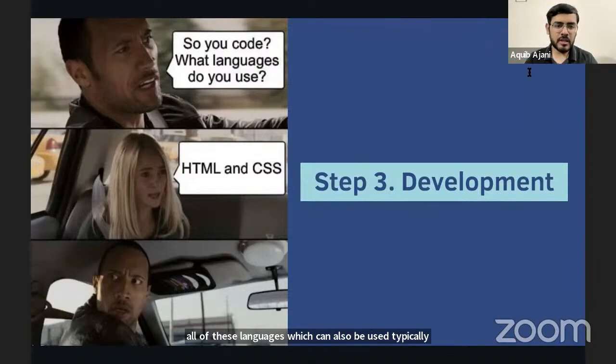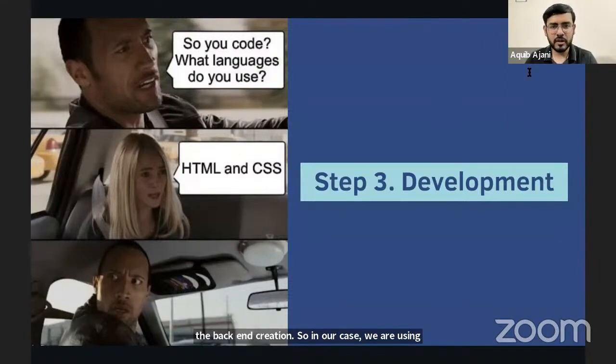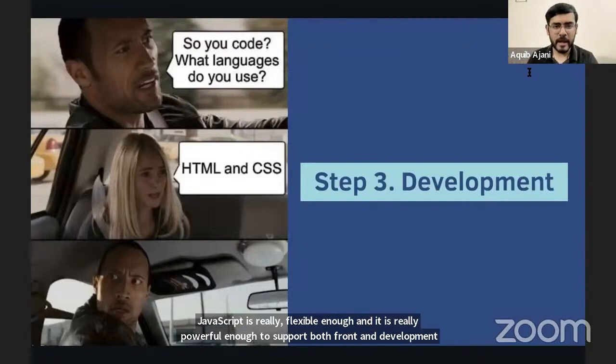So in our case, we are using JavaScript for both front end and back end, because JavaScript is really flexible enough, and it is really powerful enough to support both front-end development as well as back-end development. So that way, we don't have to learn a new thing. We don't have to learn a new language altogether. We can use the same JavaScript knowledge in both front-end as well as back-end.